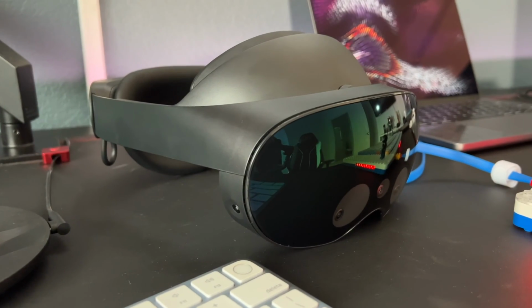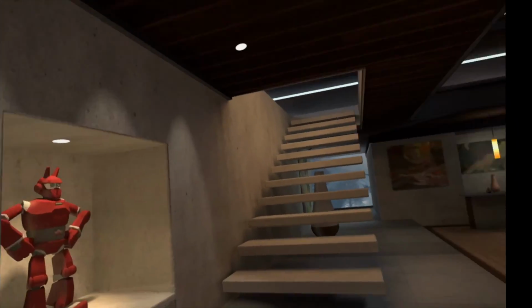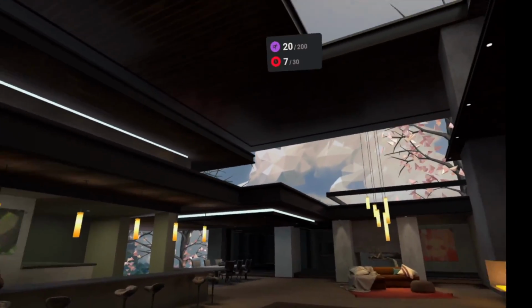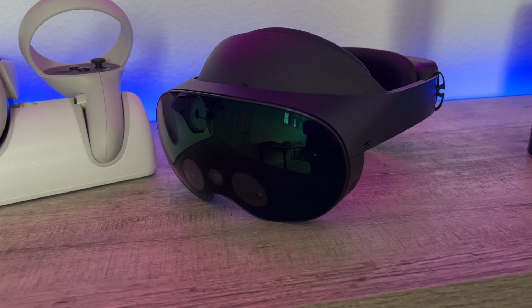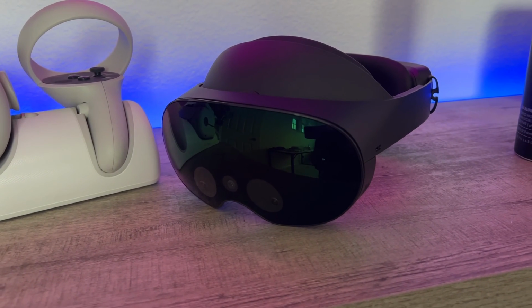So if you have yourself the brand new Meta Pro, I'm gonna go ahead and show you some settings that Meta themselves really wish you didn't know about, that you could do on your Meta Pro headset, that you should enable in the settings to really allow you to get the most out of this device. So let's go ahead and begin right now.